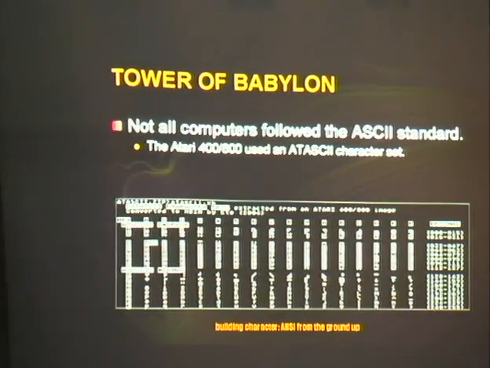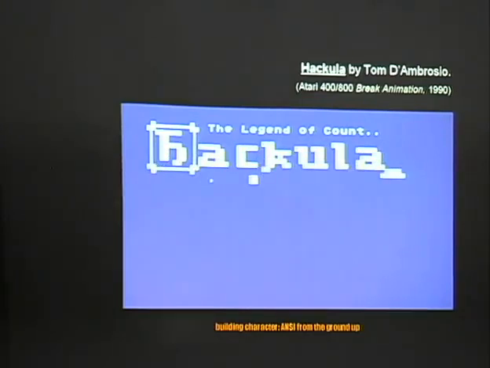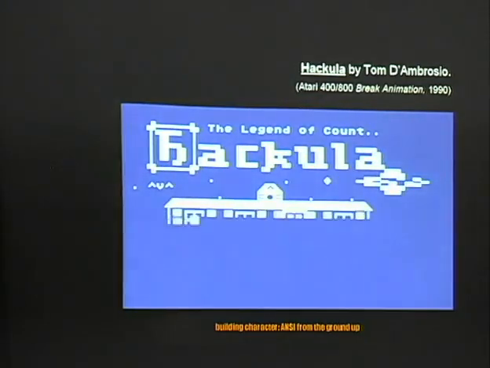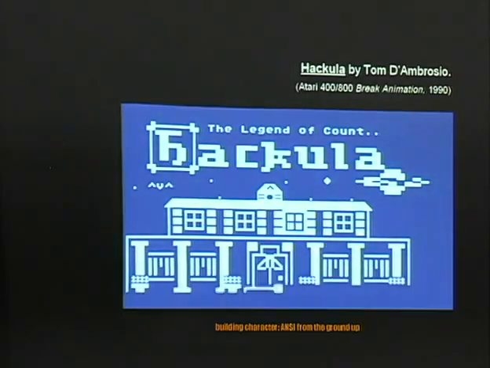I've mentioned ASCII and ANSI. These are all different coding standards. Not everybody used the ASCII standard, or they used modifications or supersets of it. The Atari 400-800 used their own standard here that you can see, and they were able to achieve their own kind of Atari animations here. They called them break animations.